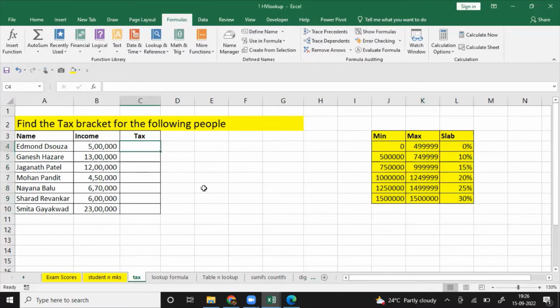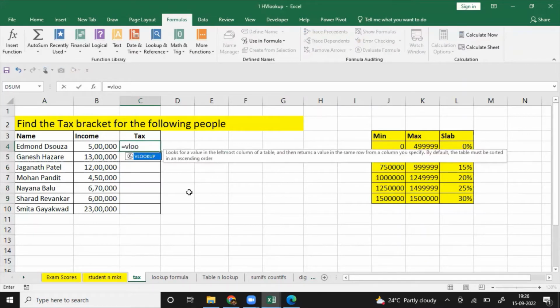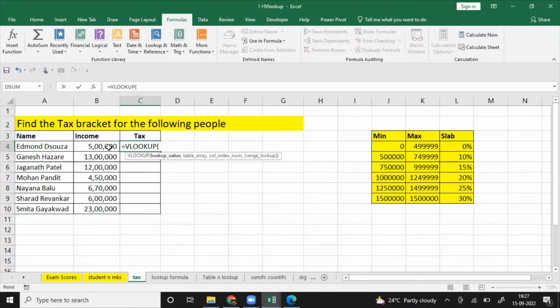So what I'll do, it's a VLOOKUP case. It's an approximate match case. So I'll use equals VLOOKUP. I refer to this income, comma, where I have to refer now to the tax table. I'm not going to highlight, I'm going to refer to the tax table, comma, third column, comma, approximate.